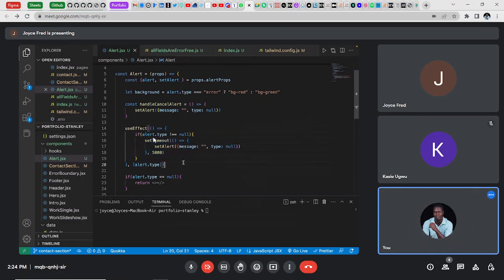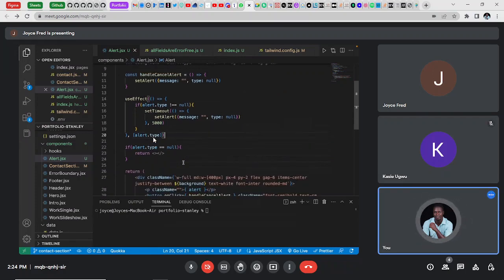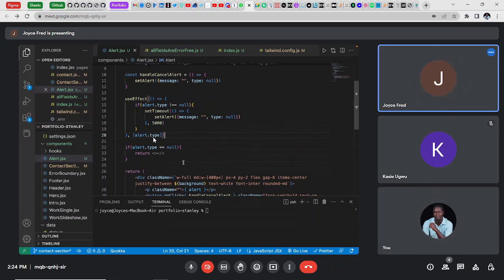Alright. So now once alert.type changes, if it is not null, the setTimeout will run after 5 seconds and set it to null. And you can see on line 22, if alert.type is null, the function is returning empty. Nothing.